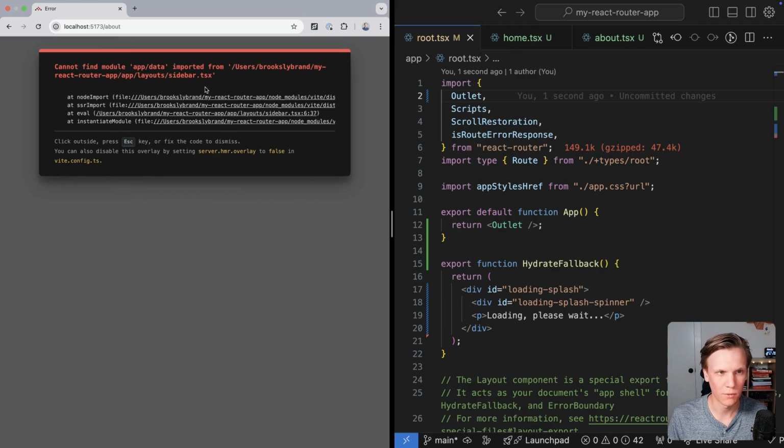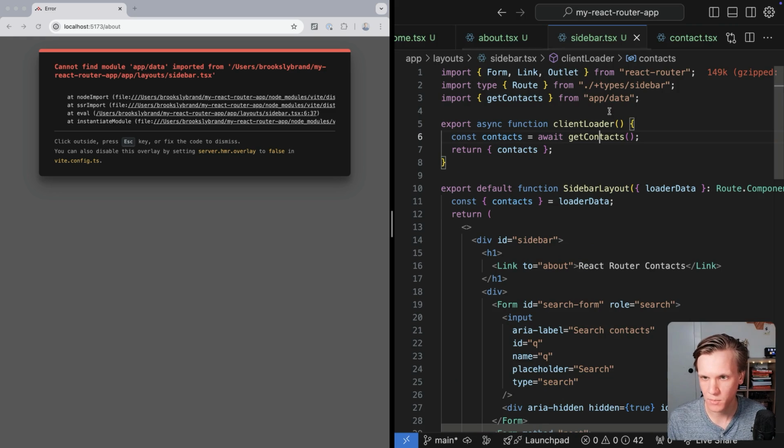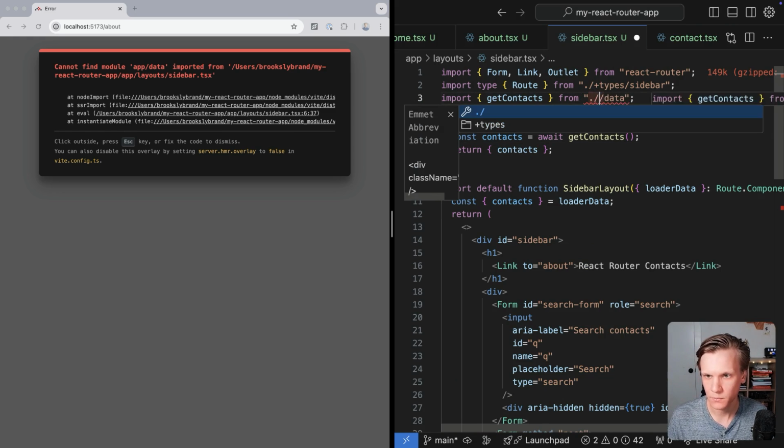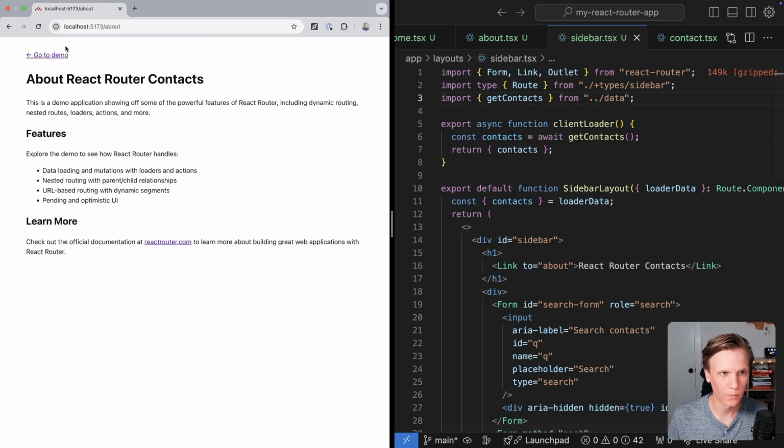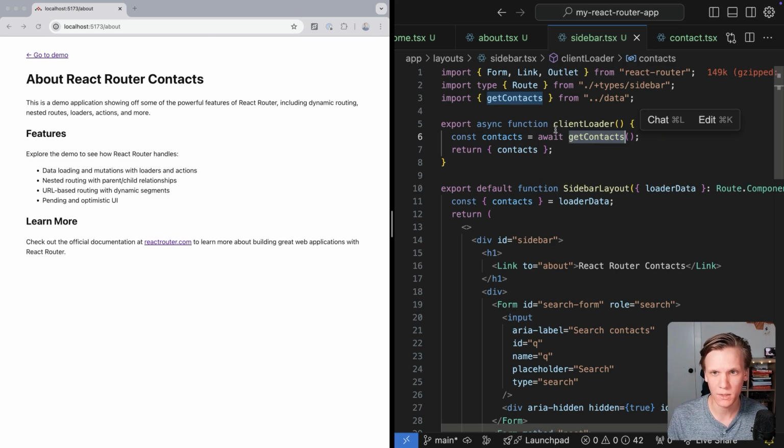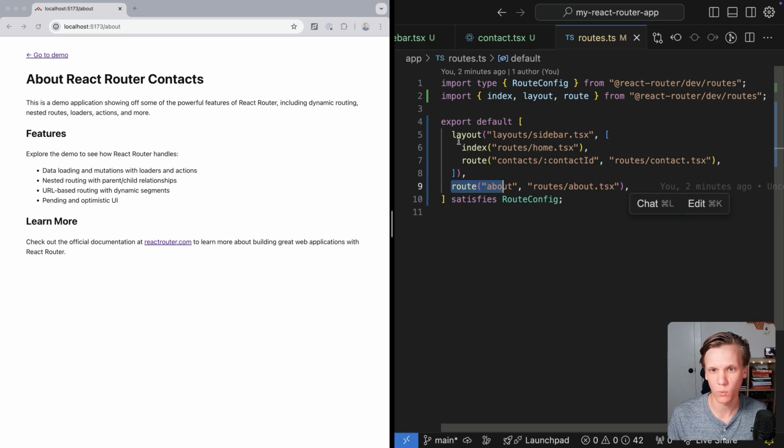All right, let's give this a refresh just to make sure everything worked out well. Looks like it can't find app/data inside of our layout, so I probably just imported something incorrectly. That's right. There we go. Perfect. So now this is not rendering with that sidebar. It's also not going to load the contacts on the about page because the about page is outside of the layout, which is responsible for loading all those contacts.